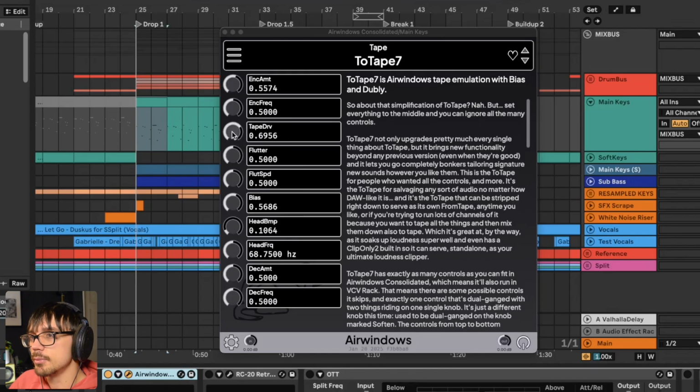And in here, I brought the tape drive up from 0.5. I brought a few of the other elements up too, including the bias as well, which is a really, really nice feature. Not a lot of plugins have a bias control, and have a listen to what it does when I bring this up a lot.